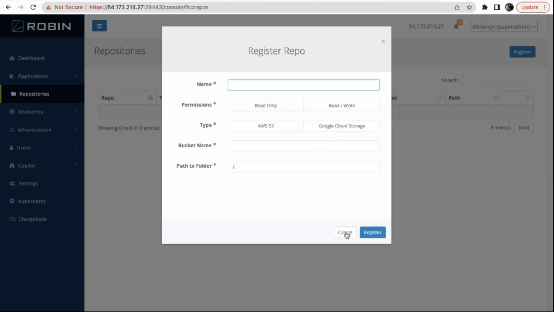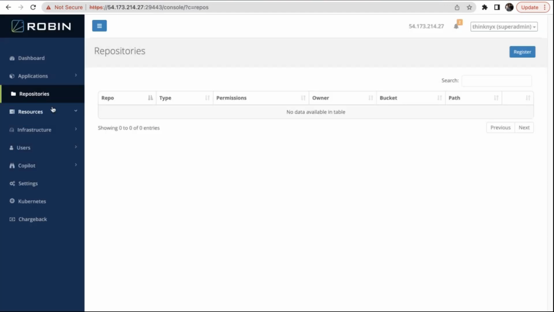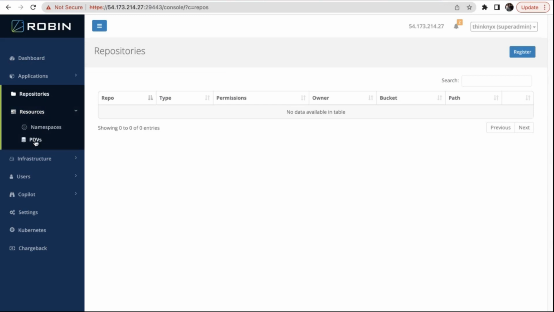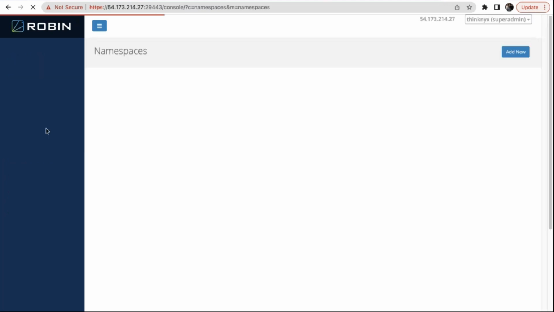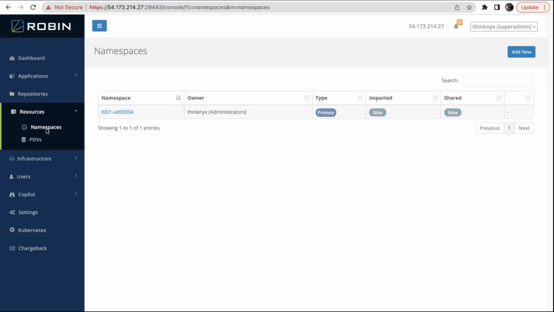Resources. If you come here, you will see two things, namespaces and PDVs. Namespaces, again, these are Robin managed namespaces. These are not Kubernetes namespaces. Whatever you create using Robin, you are going to get over here. Now, this is a special naming convention. This T means tenant and this U means user. T, 00 and then a number. U, then five zeros and a number. So this is the tenant ID and this is the user ID. Whatever you create using the Robin ecosystem, you get here. But kubectl namespaces will not come here by default. And there is a reason for it. That reason will be clearer when you have a good understanding of the RBAC which the Symcloud platform offers.